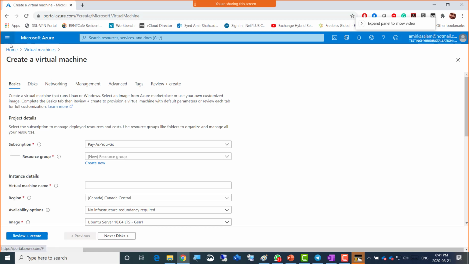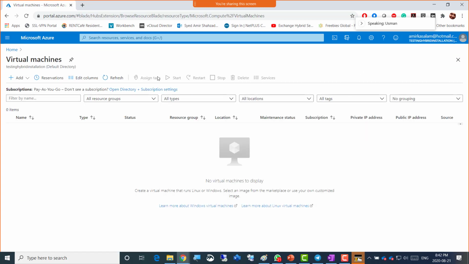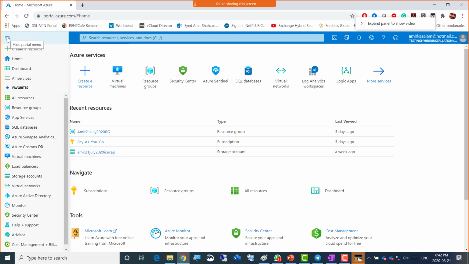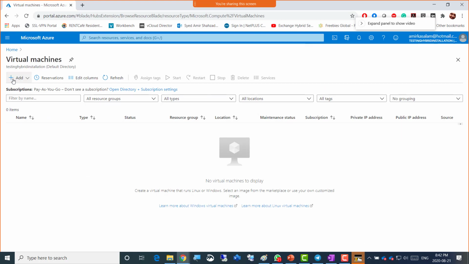Okay, so can you please show us again, like from the beginning? So if you are on the portal here, and this is the portal, from there we went to the portal menu. Once you click the portal menu on the top, the three lines here, then you go down to virtual machines. And once you click virtual machines, hopefully you're there. Then you can click the add button, and you need to click virtual machine.